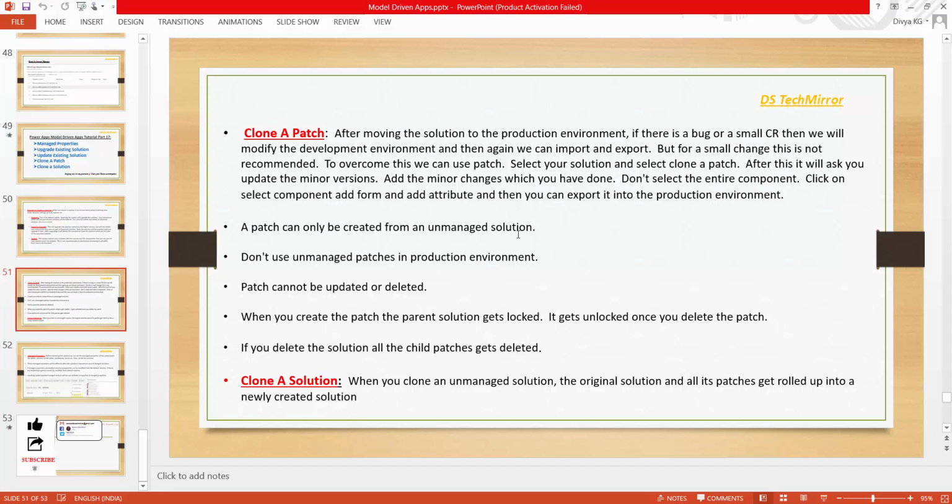A patch can only be created from an unmanaged solution. This is important, and this makes sense because in my development environment my solution would be unmanaged. Definitely I'm not going to create any patch from the production environment. I'm not going to work on it. I will move my solution from dev to prod, so this makes sense.